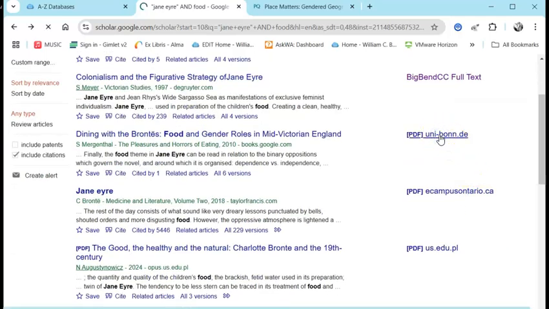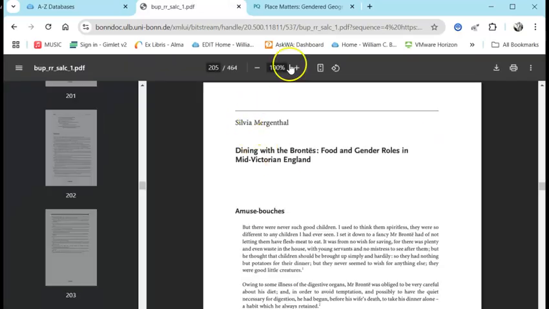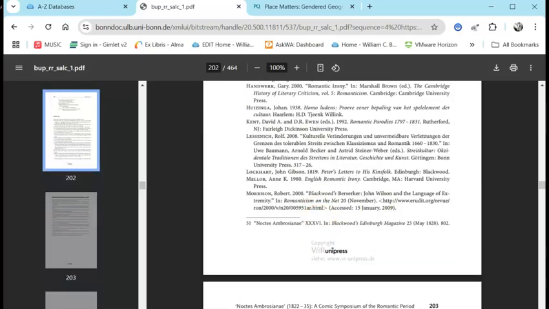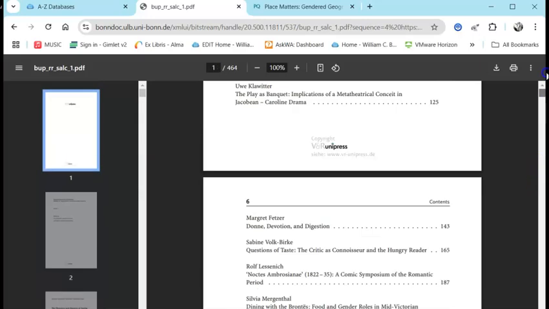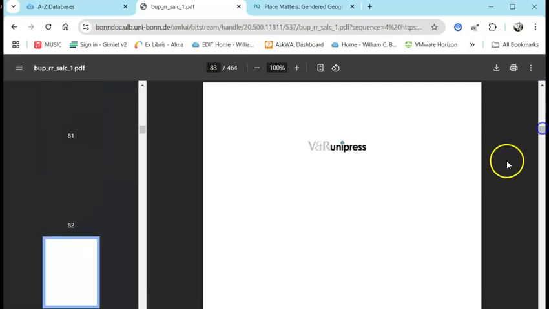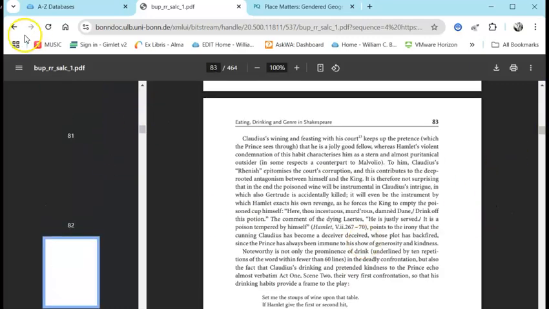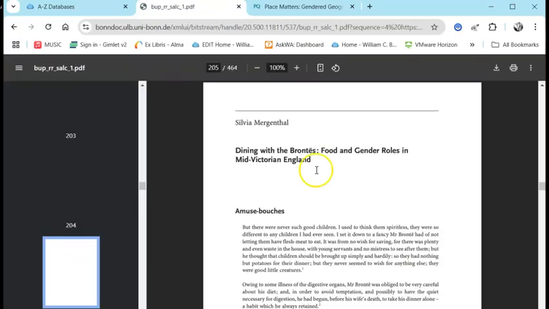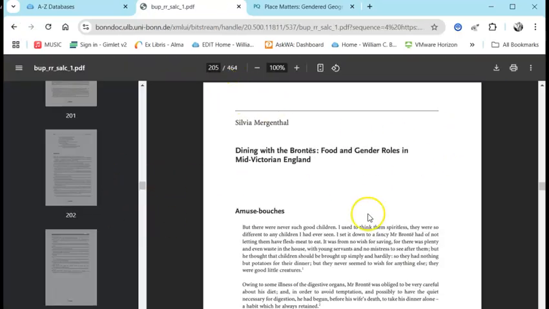Let's see what this looks like. Food and gender roles in mid-Victorian England. This looks excellent. Download it if you want to read it a little bit closer. Let's bring this up to the top. So it's a whole entire section, so make sure you do use the page offered. Let's give this a look. Starts us on page 205 out of 464.